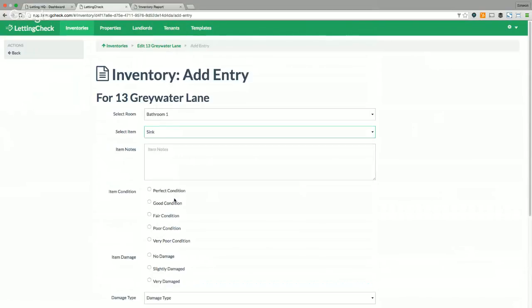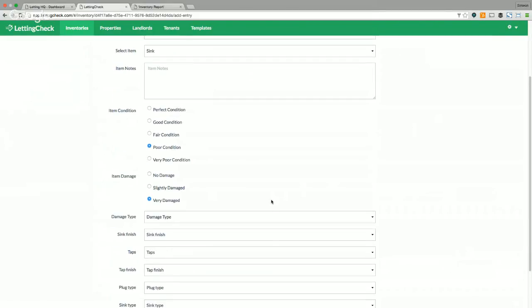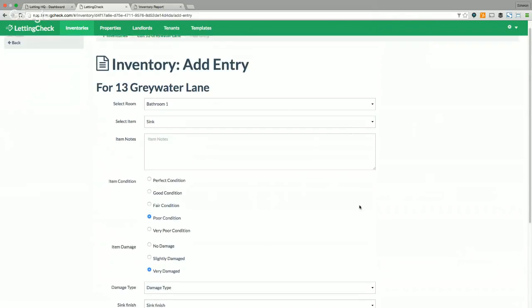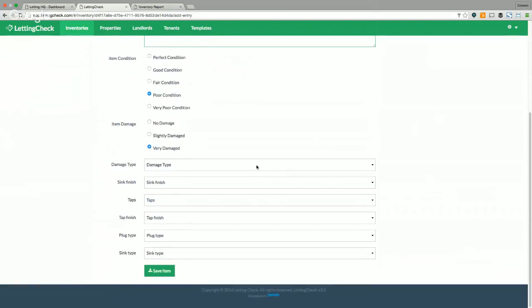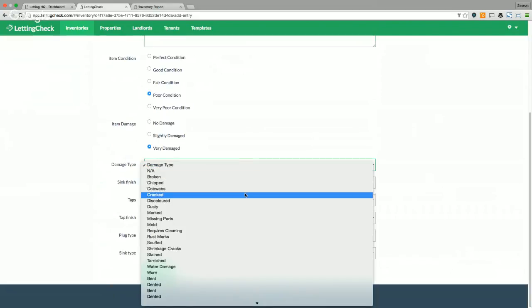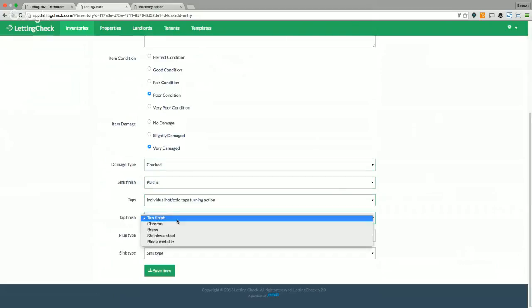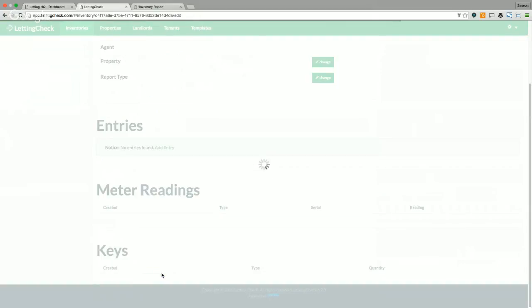And instead of perfect condition, I think we'll say this one's in poor. And we'll say it's very damaged. Now, I know I was saying earlier about the lack of being able to type things in, but if there is something that you need to put in there which you can't describe in the drop-down menus, then you can add item notes. So there's always that option. We'll say the damage type is cracked. And once again, we can add just a few fixtures and fittings. We won't add as many this time. Okay, let's save the item.